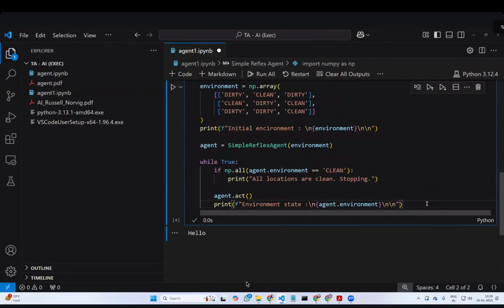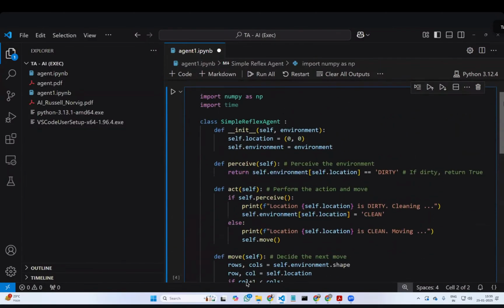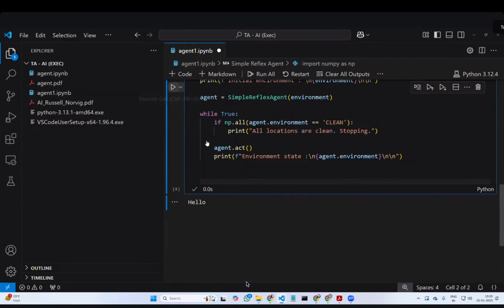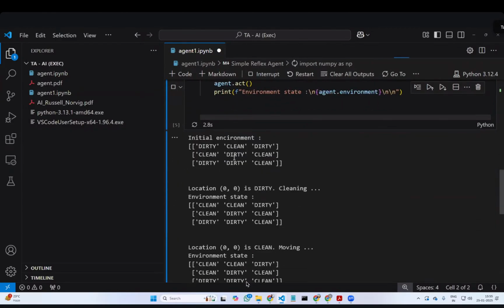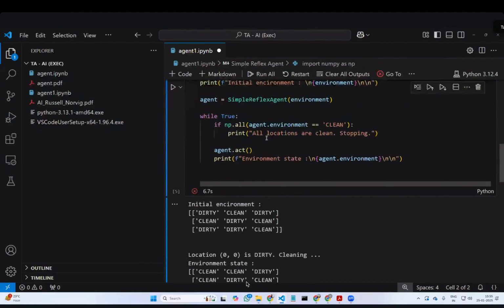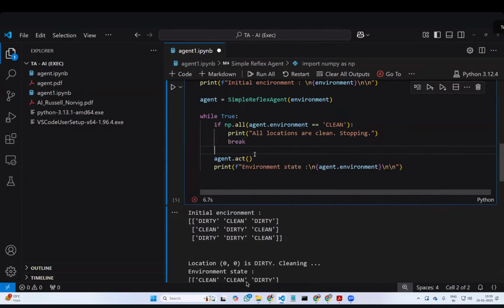Now, this is not necessary this time, but once I run this code, it will simply execute it. Sorry, but did you need to break after it got cleaned in the while loop? Yes, after the if, you are right. Yes, you are absolutely right. Thanks for pointing that out.